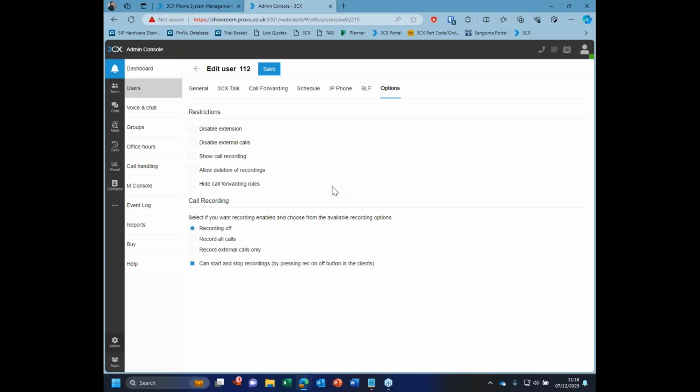And then we also have call recording options. So select if you want the recording enabled and choose from the available recording options. So you've got recording off, you can record all calls, or just record the external calls. Now, the ability to start and stop call recording is only an enterprise feature, so bear that in mind. But this is essential if you're going to take card payments over the phone, for example. You need to be able to stop the recording, and then you might want to start it again after you've taken those details.